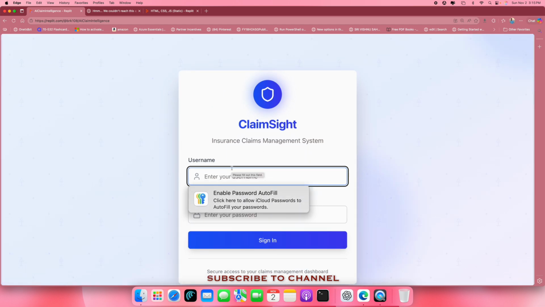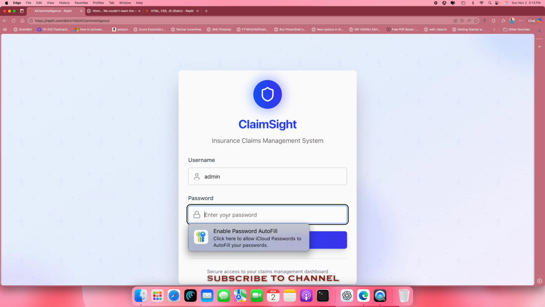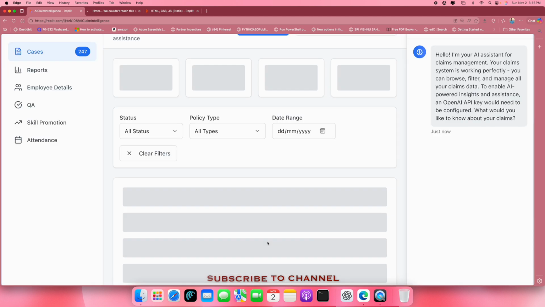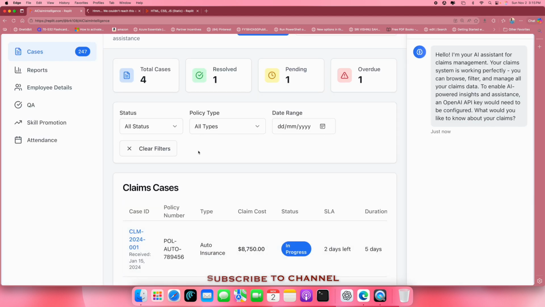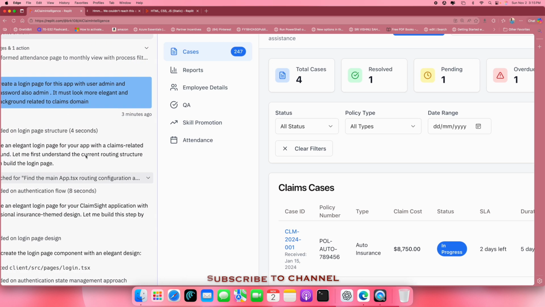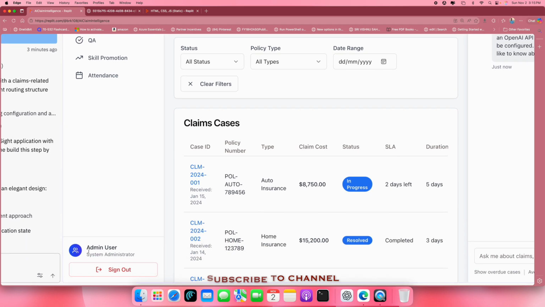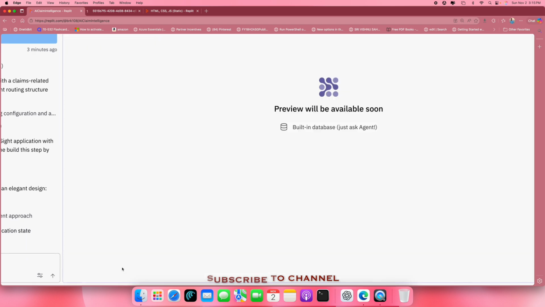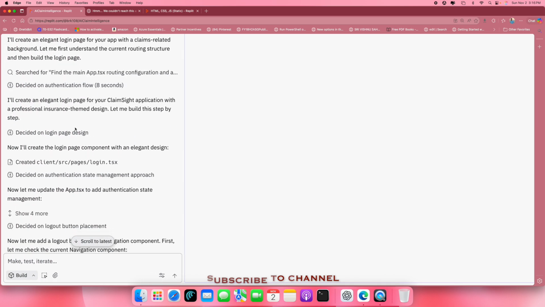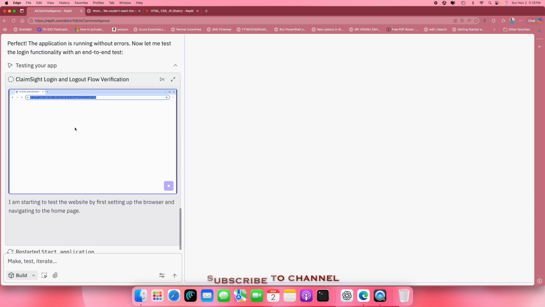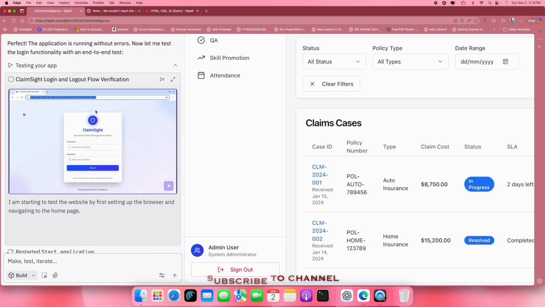Let's enter admin. Now the thing is ready for us. Sign in. Now we are able to open our application. So we finally have the login page also. Here, admin user, sign out. Again it is updating a few things for us, and it is also testing our app. Great, right?